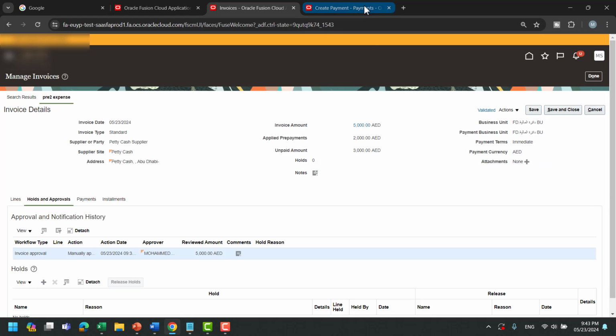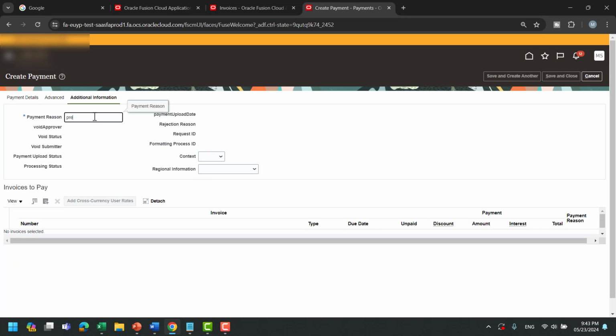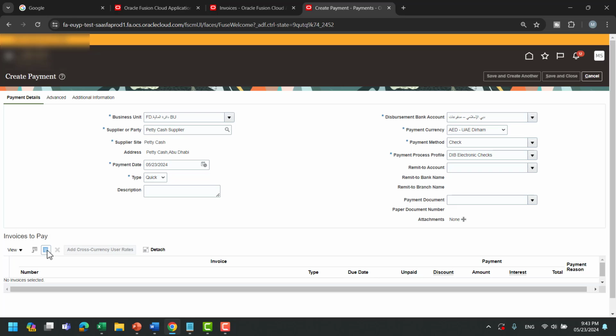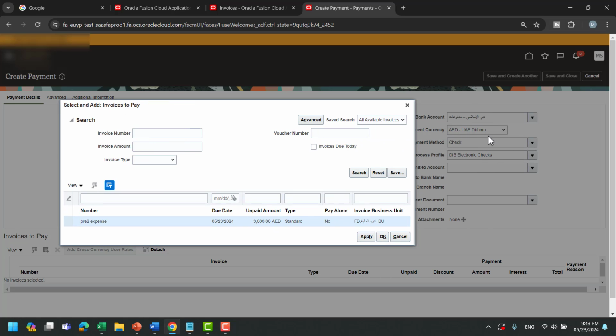So I just save and close, go to payment, select check, select my petty cash supplier, select the payment process of the check, the additional information, P2 expense for example. And once you go to invoices, you will find only unpaid is 3000, because 2000 you paid by the prepayment, the 3000 you can pay by check, bank transfer, whatever, because the petty cash supplier paid more than the amount of the prepayment. Okay.